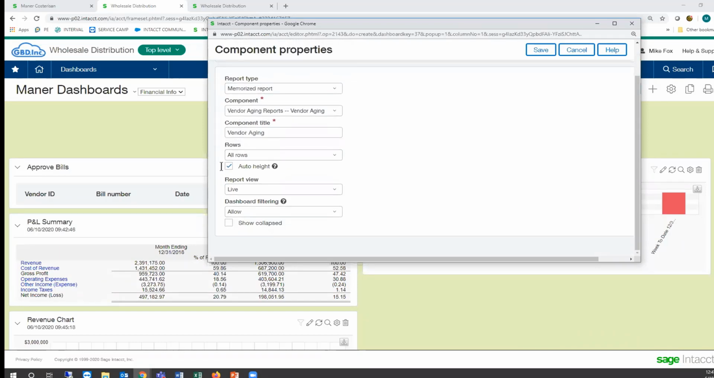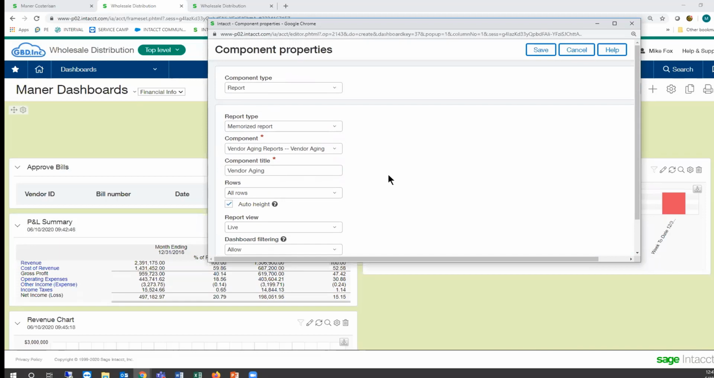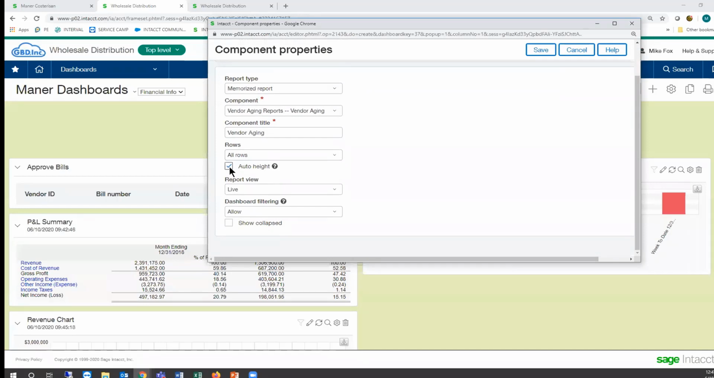And again, like all the other dashboard components, it has the same things that you need to select. Now, this one is selected for auto height because it detects that this can be a dynamic report as far as number of rows that go into it. So you can actually uncheck that and make it a static amount of rows, and then you have to scroll up and down. Let's leave it at auto height, demonstrate that.